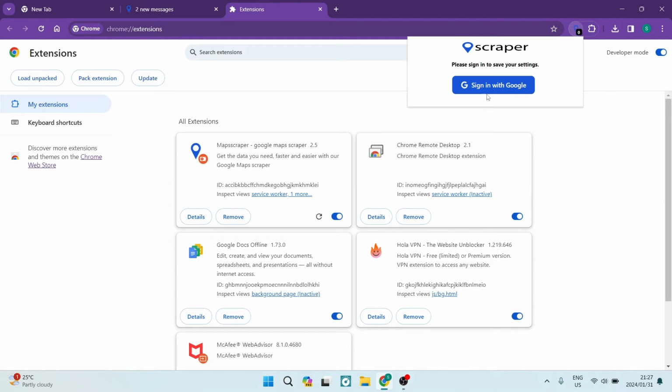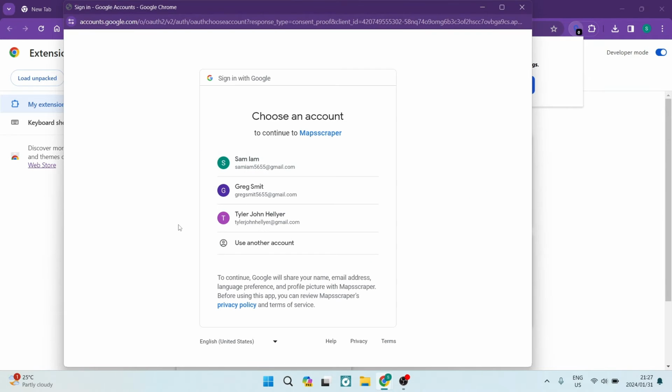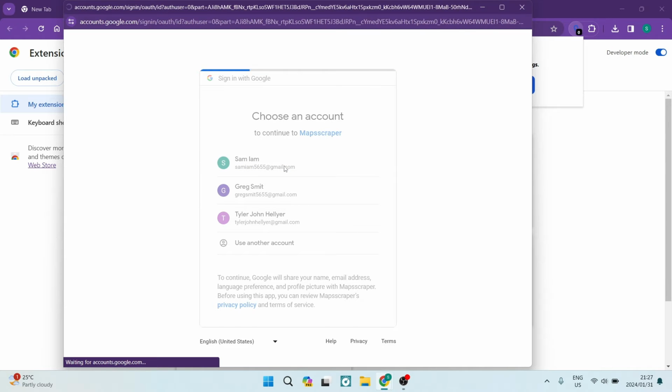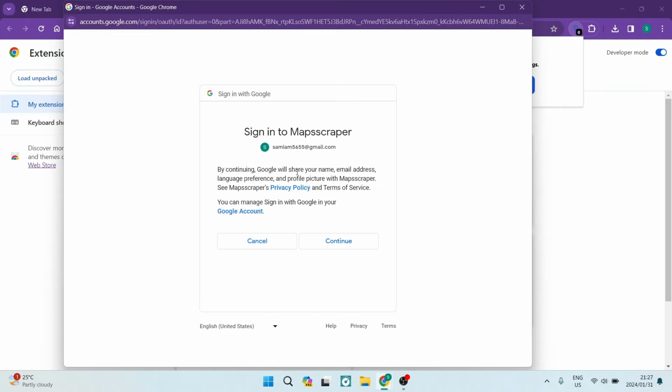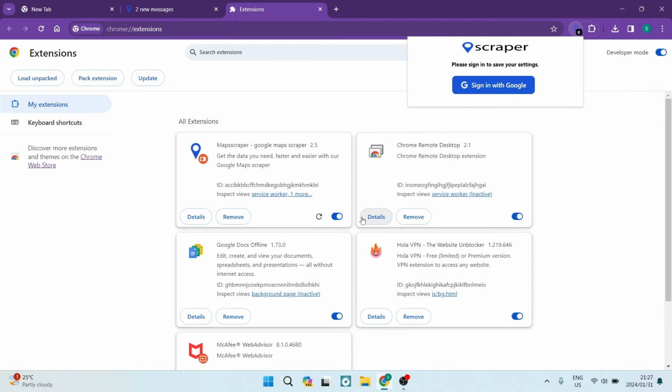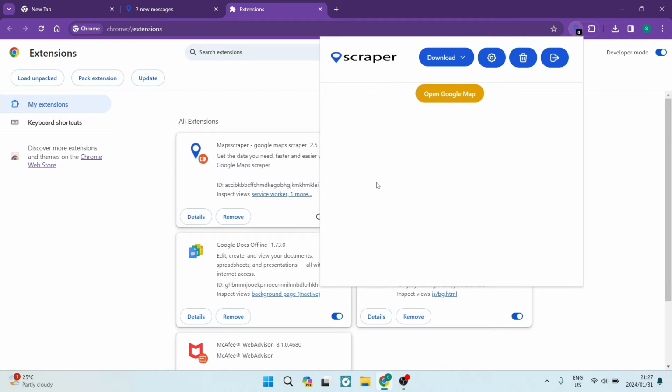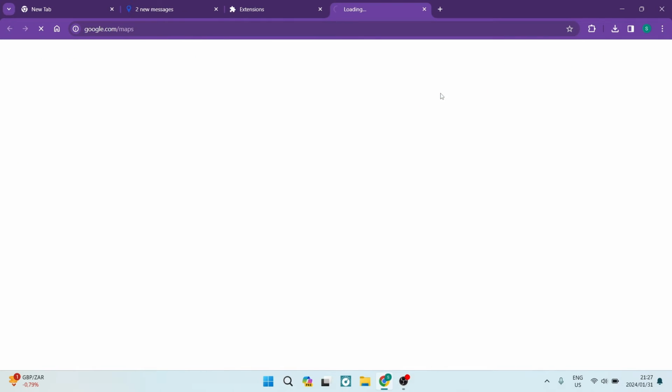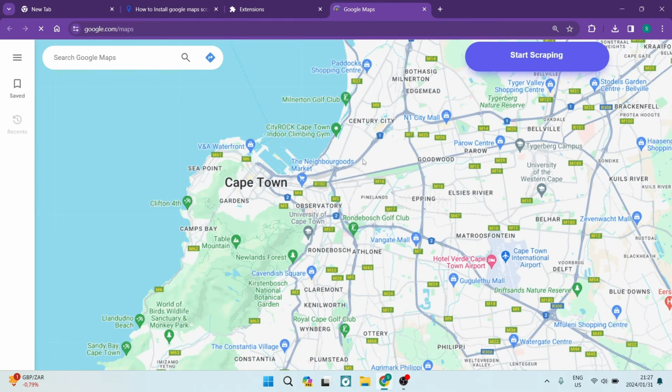Now what you're going to have to do from here is sign in with Google. You're going to sign in with your Google account that you are currently using on this browser. So you're going to select the account of choice, and we're going to now just tap on continue over here, and within a few moments you will actually see that it is opened up. The next thing we want to do is tap on open Google Maps. Now once we open Google Maps, this is actually where we get to use it.